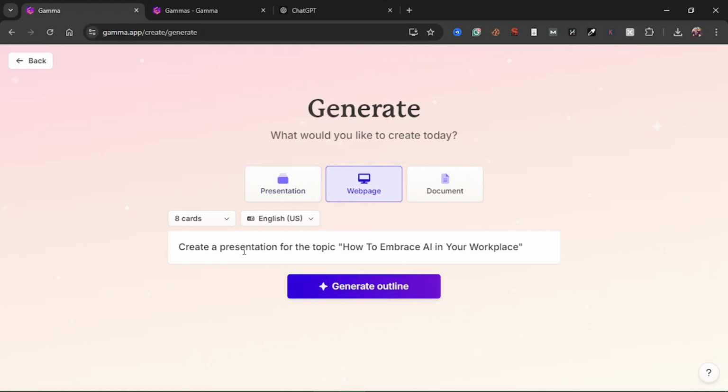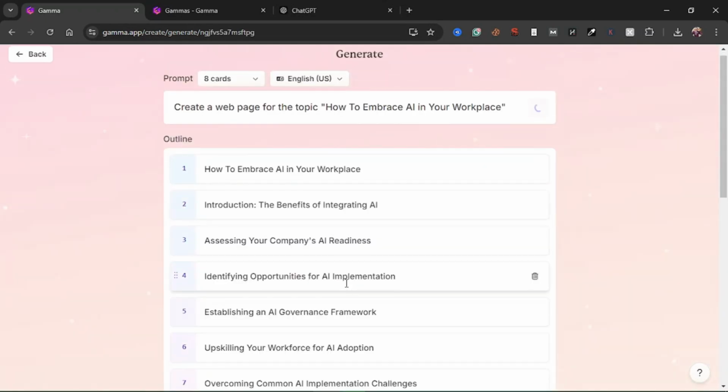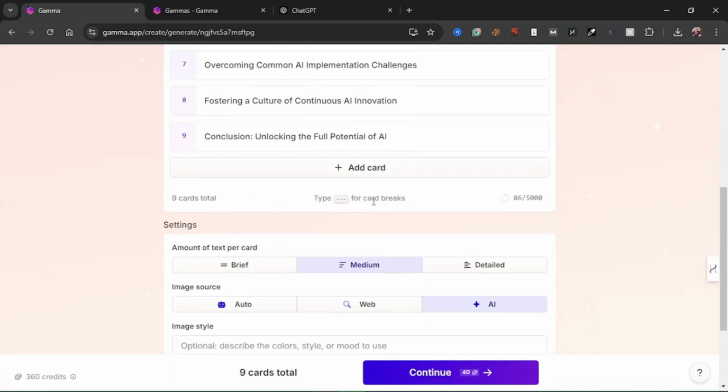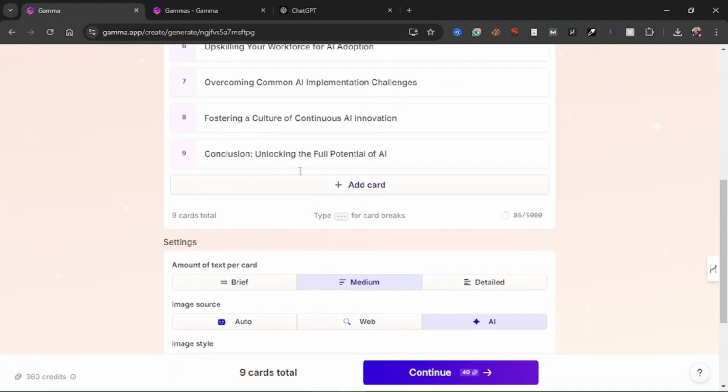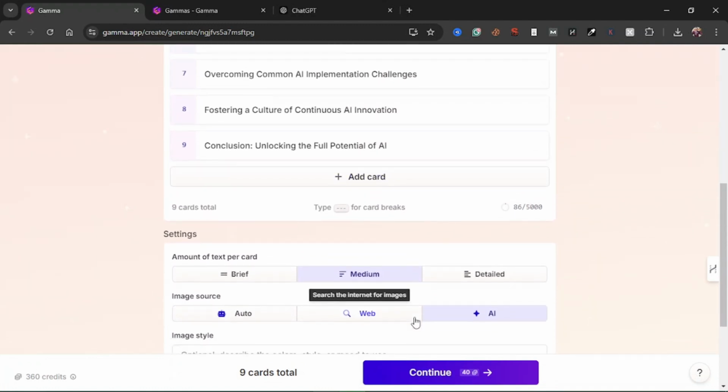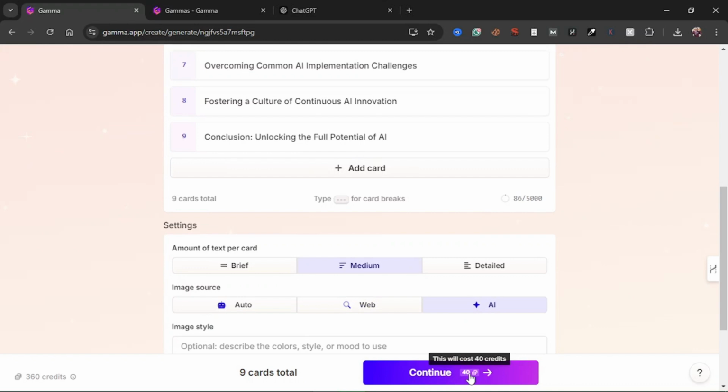All right, so create a presentation for this. Yeah, so create a website for this, or a web page for the topic this. Does this even sound correct? Let's just see how it goes. So there is introduction and all that, and this is 9 cards, and it's actually also 40 credits.